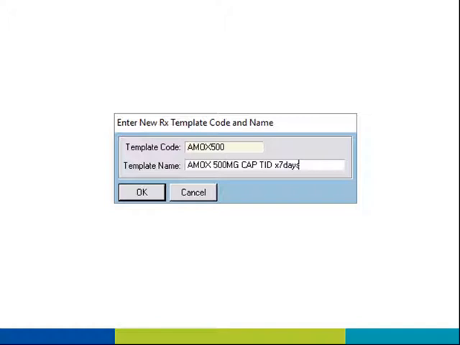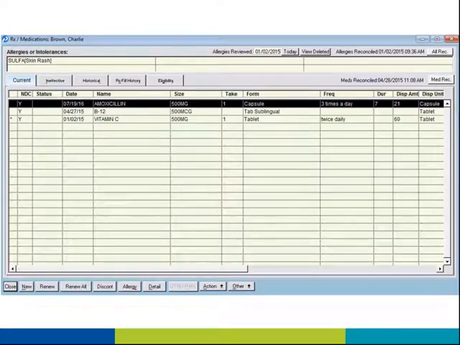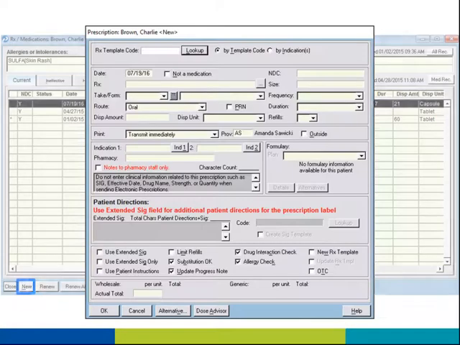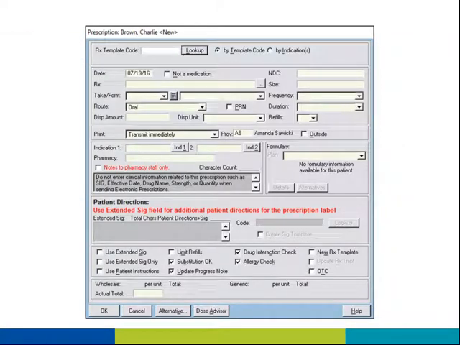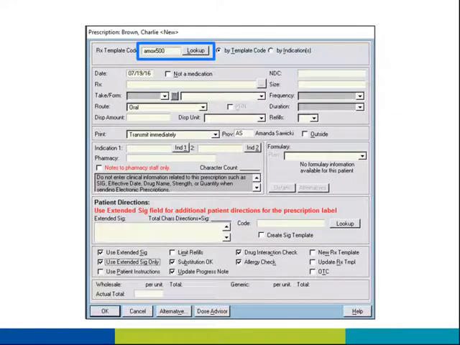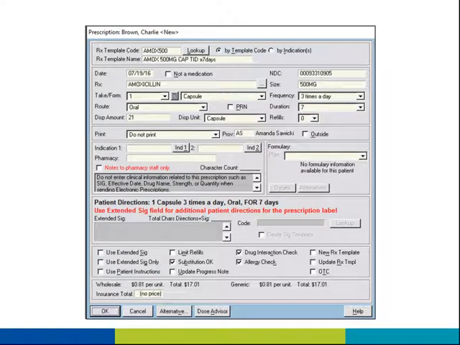After populating this information, depending on the submission option that you have selected, the system will either take you back to the medication list or start the process of sending or printing the script. If we click on New again to bring up the prescription screen, we can now use the Lookup button to find the template that we just created. It will populate all the data that is entered into the template. At this time, you can make any changes that are needed or click OK to prescribe as is.